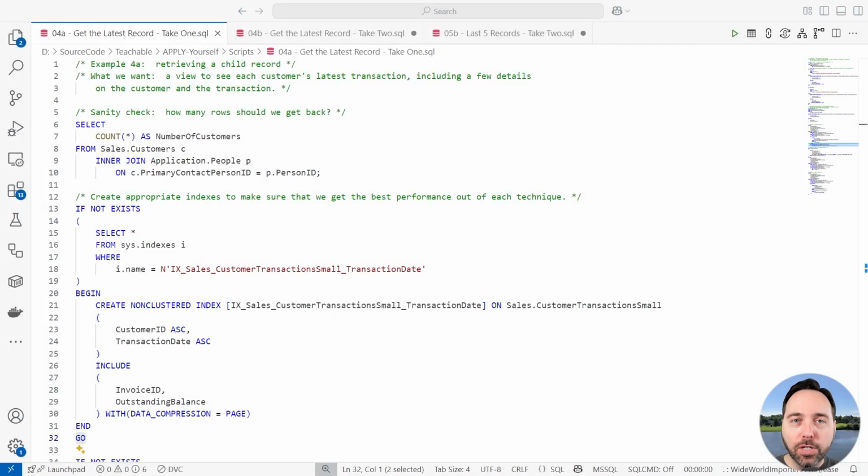Here we are in Visual Studio Code. Just like in the prior video, we'll spend a little bit of time in here, but most of our time in SQL Sentry Plan Explorer. The first example I'll show is how we can get the latest child record per parent record. In the Wide World Importers database, I'll use customers as my parent record.